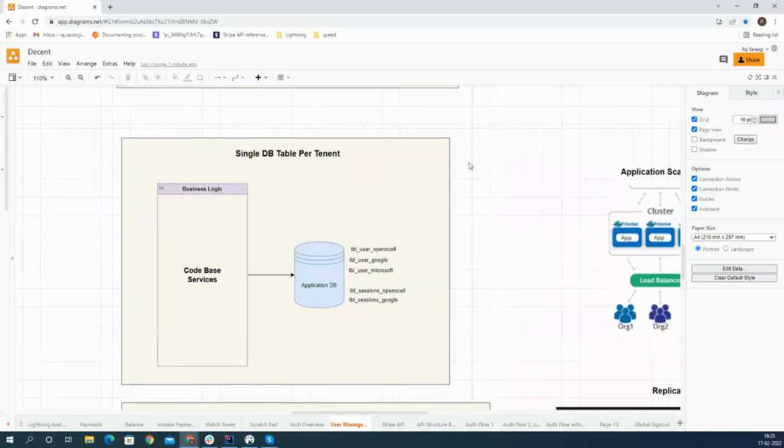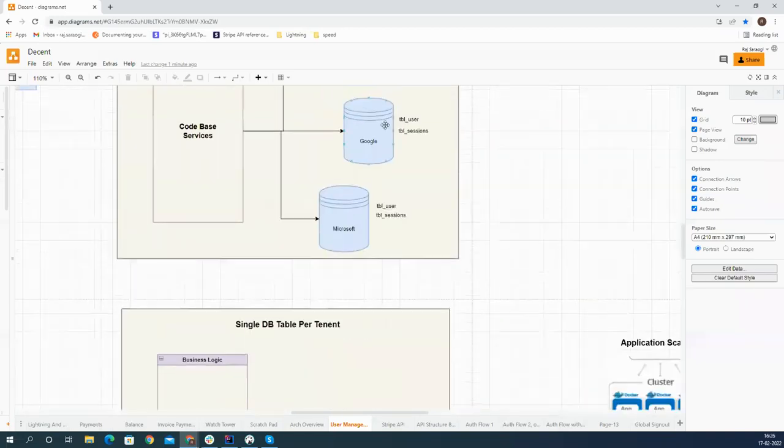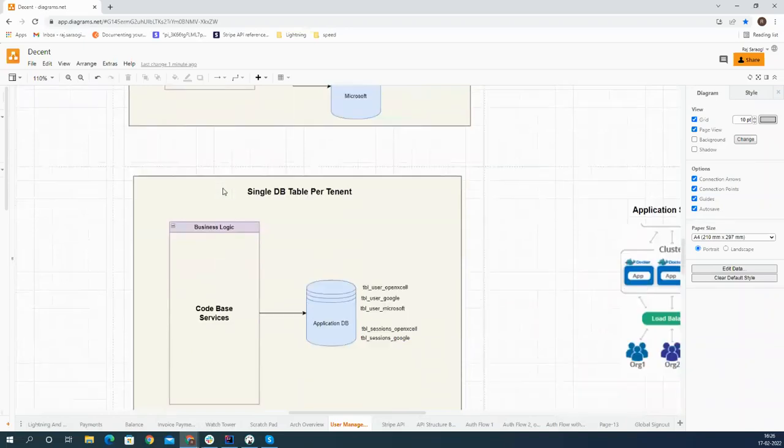So it's the single database and table per tenant. So I have my own application DB. Okay, and as I see there were 2 tables, user and session, what I have done is create tables per tenant. I have created a user table for OpenXcell, a user table for Google, a user table for Microsoft, similarly sessions tables, right? So with this, a few complexities definitely got reduced. The overhead of handling multiple DBs got reduced. Okay, so that was one of the pros of this architecture.